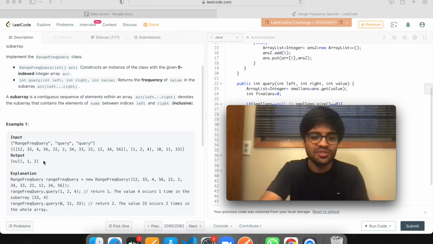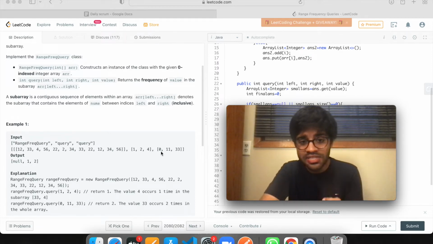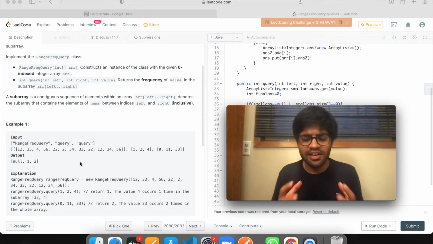So my answer would be 1. Similarly, I'll get the array list related to 33, and the array list would be 1 and 7, right? So 1 and 7 would be present. I'll see, is 1 present in this range? Yes. Is 7 present in this range? Yes. So my answer is 2. 1 is also present, 7 is also present. So my answer is 2. In this way, I'll search it.